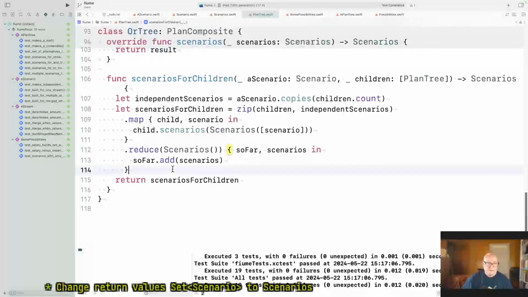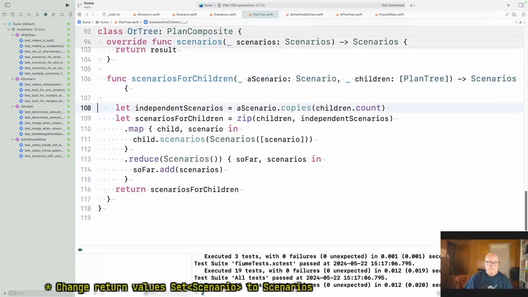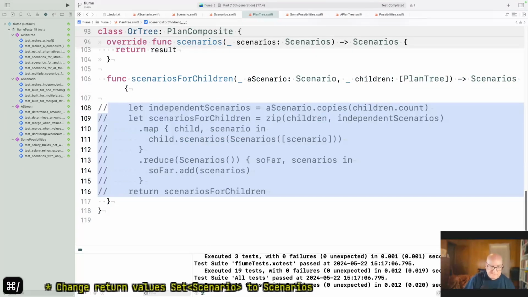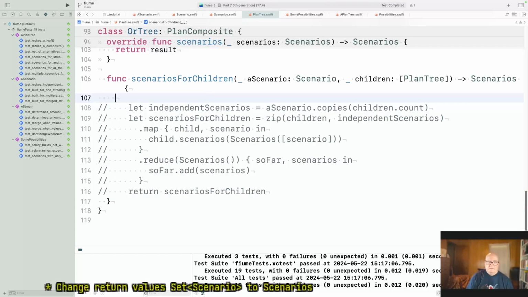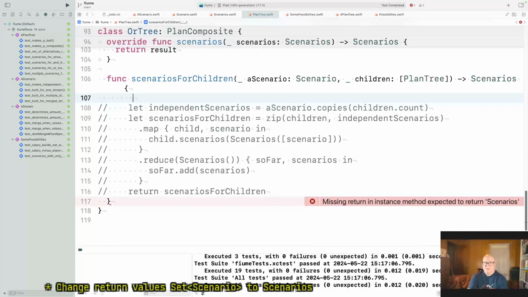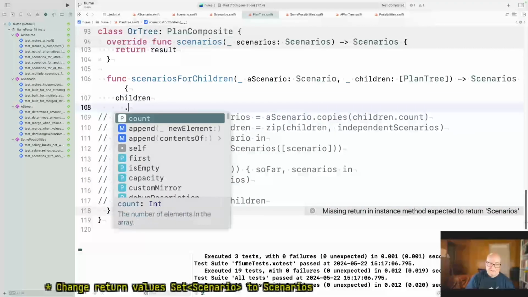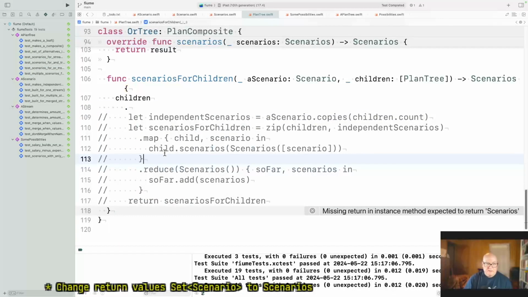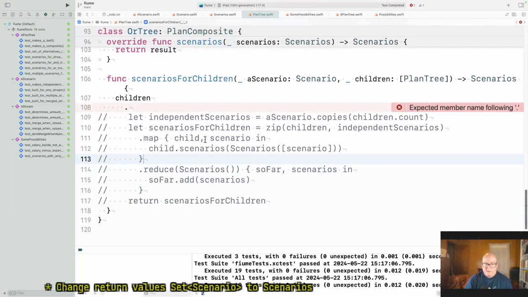Yeah, let me try a different view of this. So I think, okay, I'm going to hide this for a moment. Okay, so the independent scenarios. I want to go off the children instead. So I can say children dot, and then I want to map them.